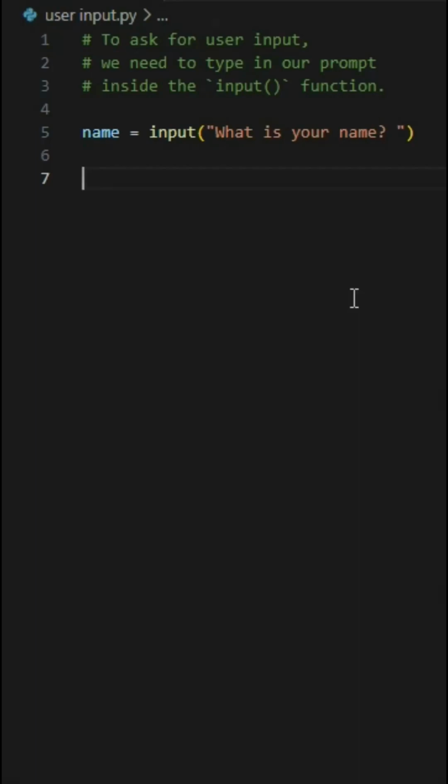We can assign the user's input to a variable so we can use it later in our code. In this case, we have assigned it to the variable name. We can use the user's input in other parts of our code. For example, we can print a message that includes the user's name using string concatenation.